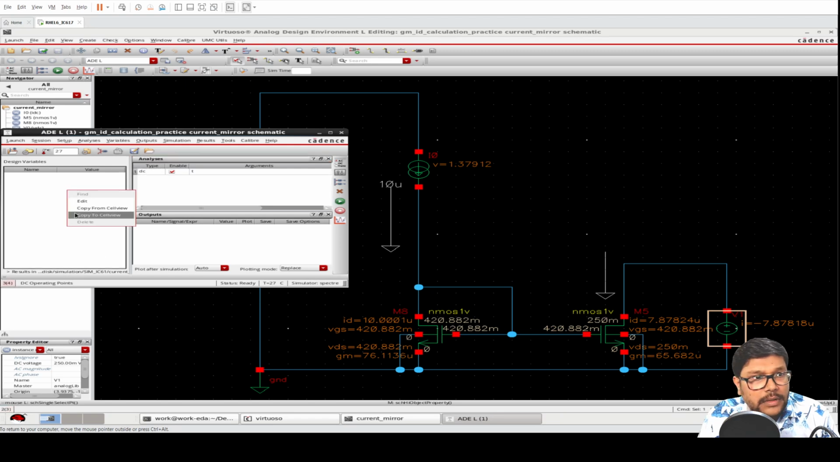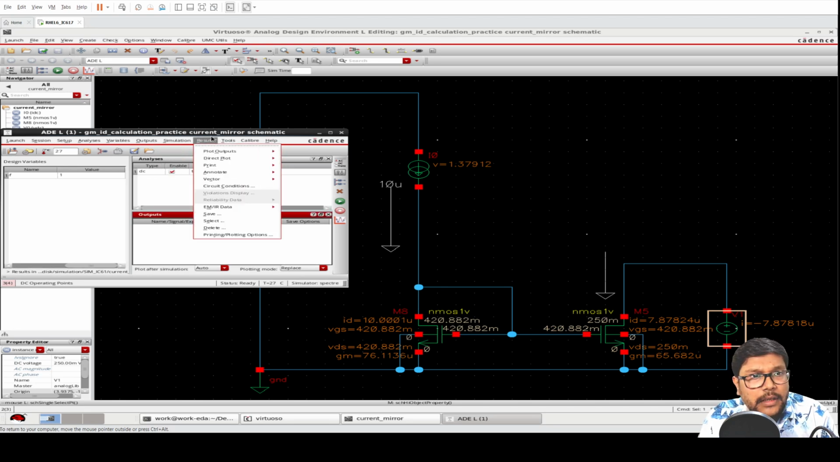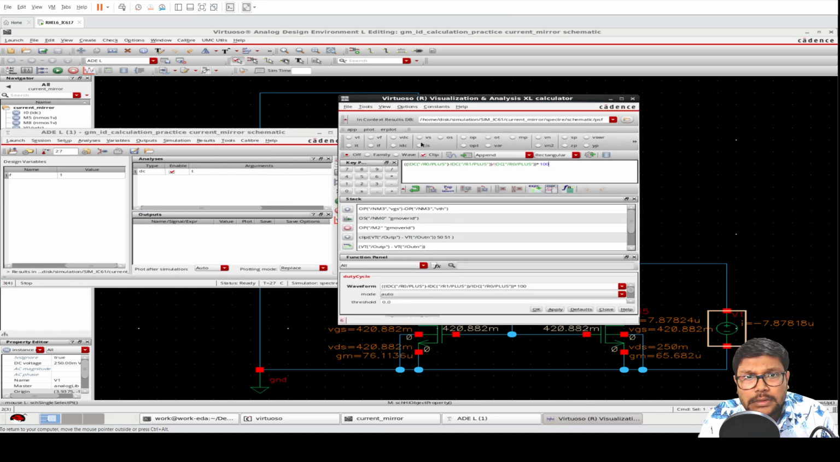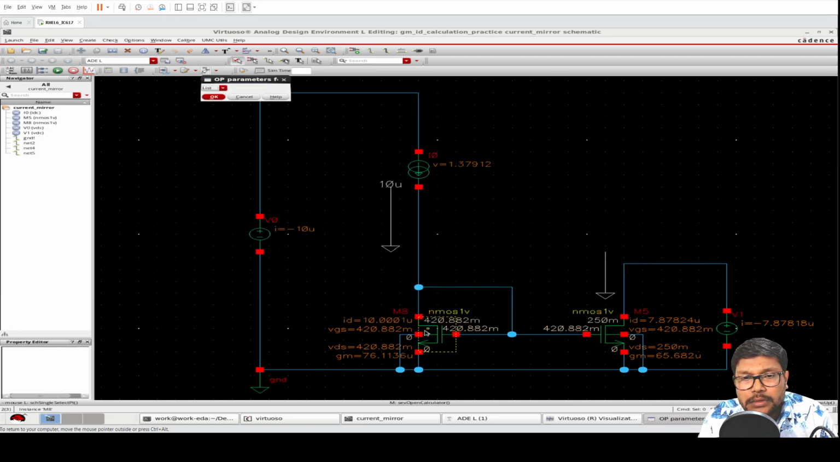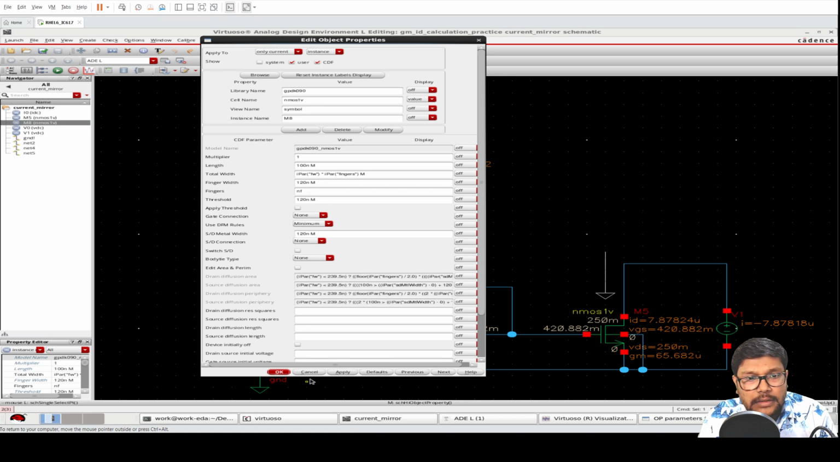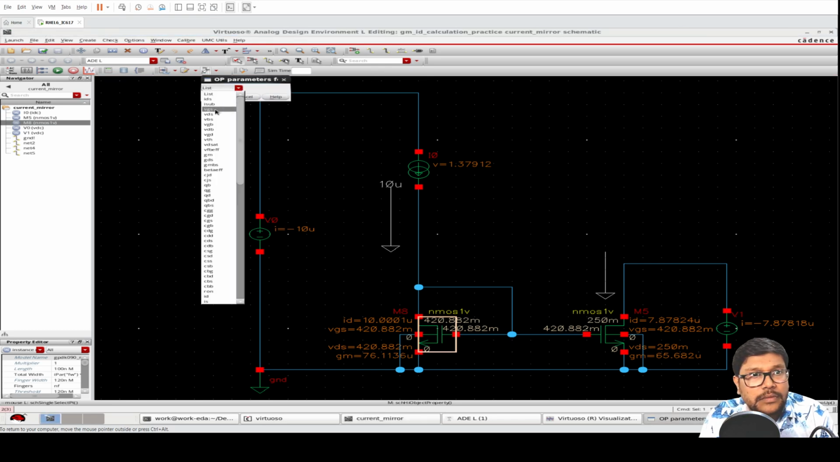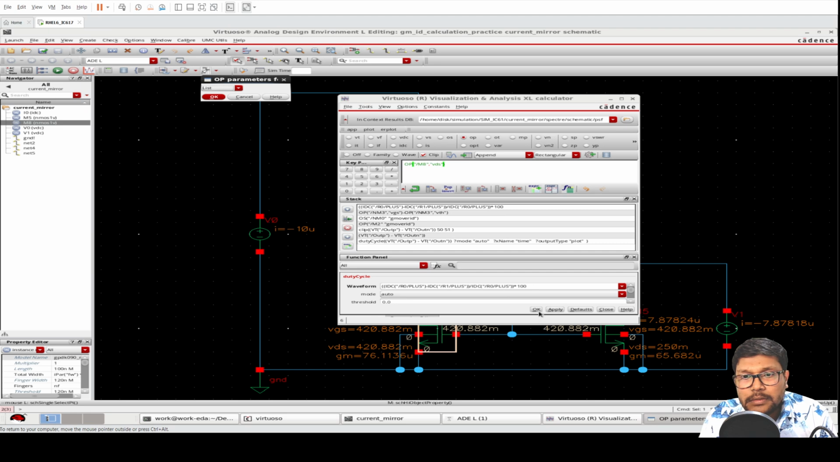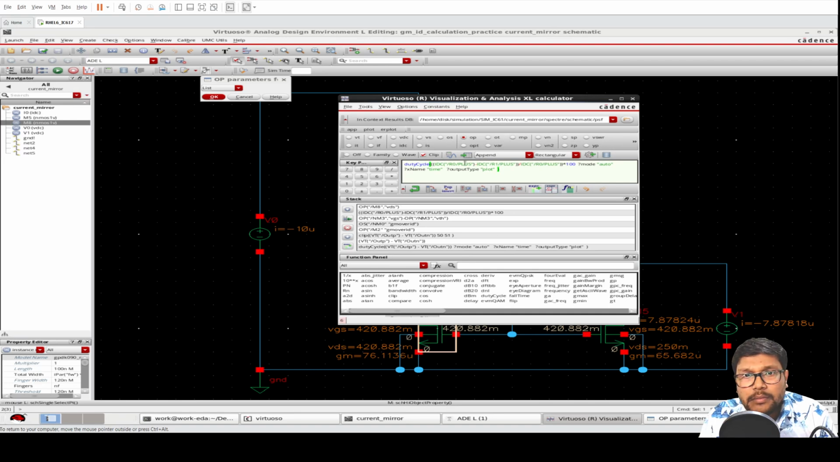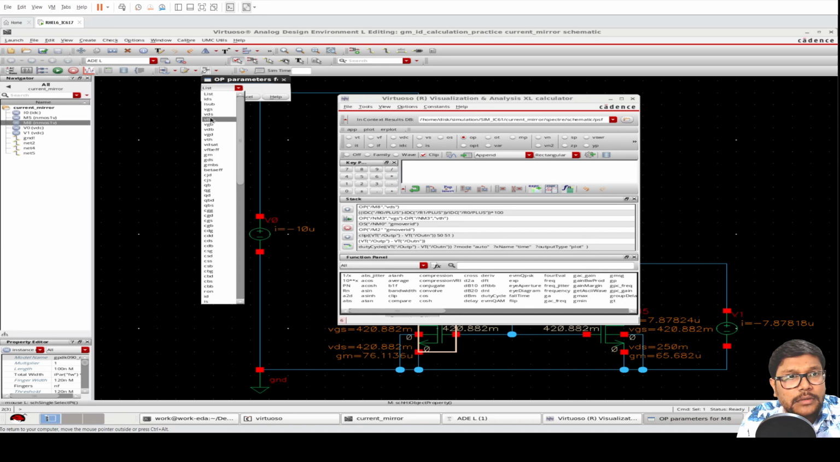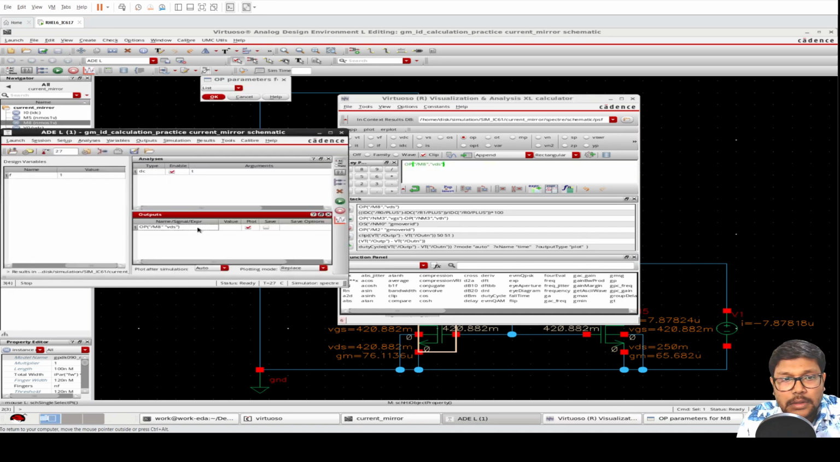So now the variable is there, suppose 1. Let's go to the calculator, and I am taking an operating point from this one, the VDS, and sending it here. So what I want is this VDS to be 250.